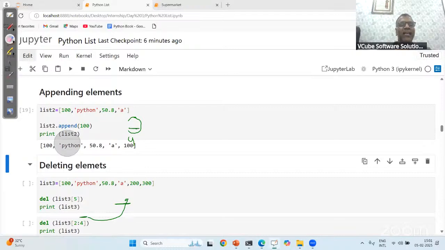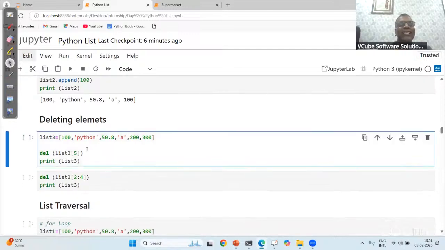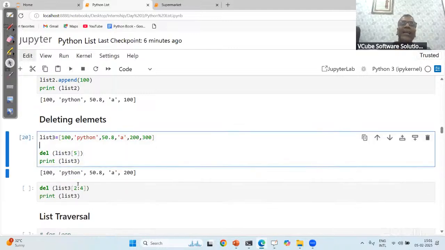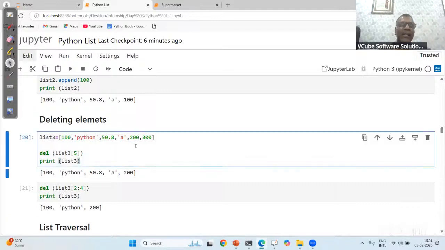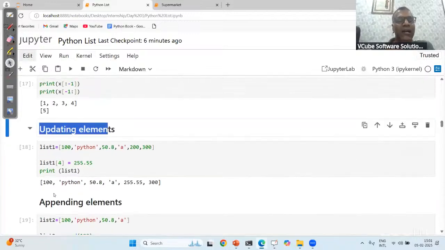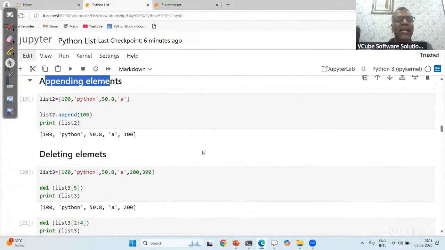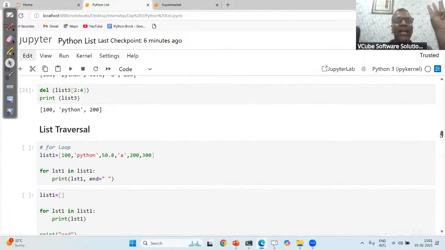Yes. Please check out for 2 minutes. And let me discuss the delete keyword. If I want to delete a single element, list 3 of 5, so 300 will be deleted. Now I can also delete multiple elements, 2:4. So the second index and third index elements will get deleted, which is called deleting. Now, if anyone asks you in the interview to explain list mutability, you have to answer: updating the data, appending the data, and deleting the data. You have to discuss these 3, okay? Then only you will get good marks.